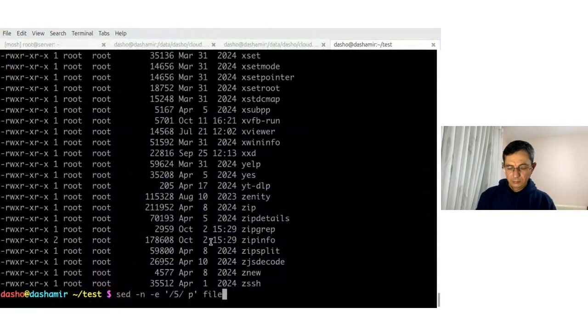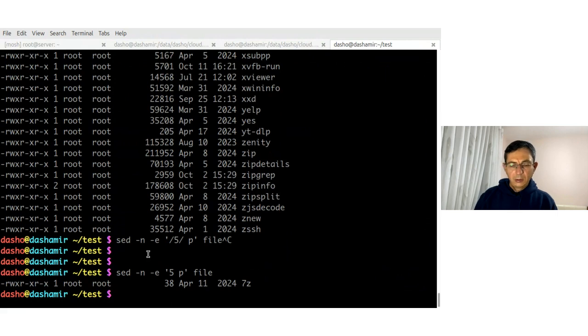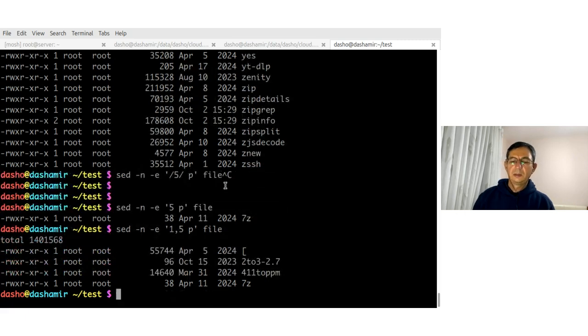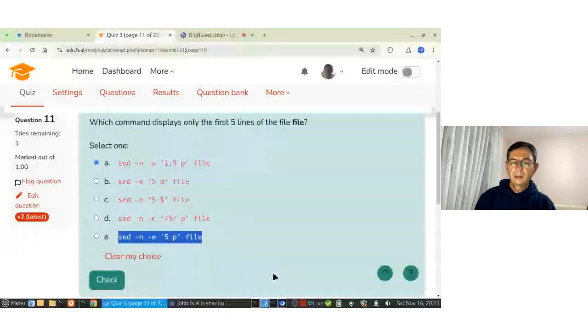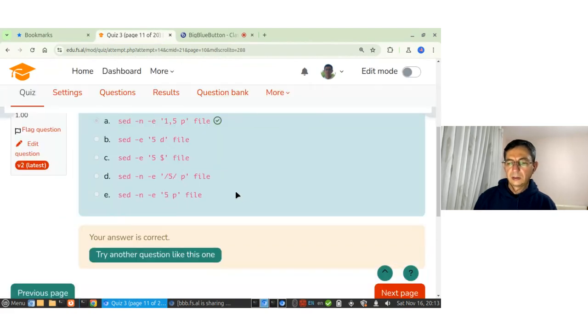And this one says print the line with number 5. And this one is suppressing printing of the lines that are being processed. So only the 5th line is being processed. But if we say print the lines in the range from 1 to 5, then it is going to print the first 5 lines of the file. So it is A, the correct answer.